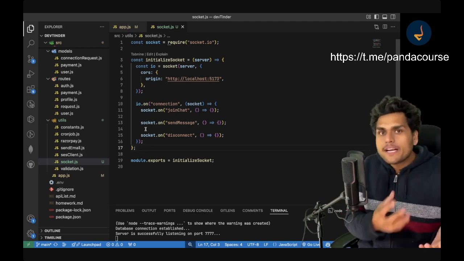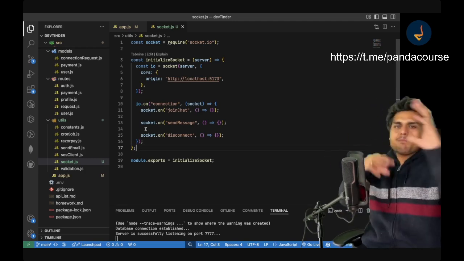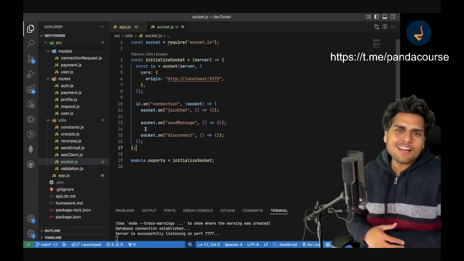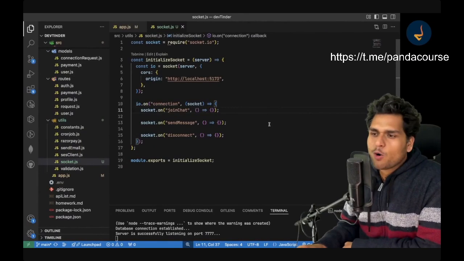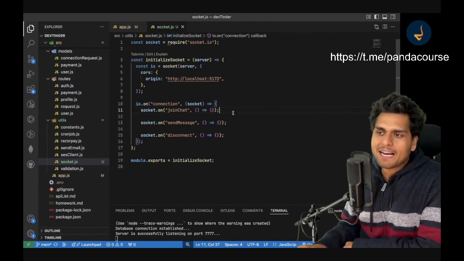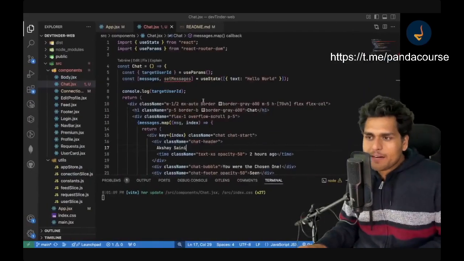Then we will do the front end configuration, and I will show you the magic of how you can chat with other users. Okay, so let's just do it. Welcome back, my dear friends. Hope you have done this in the backend. Now let us move to the front end part of it.